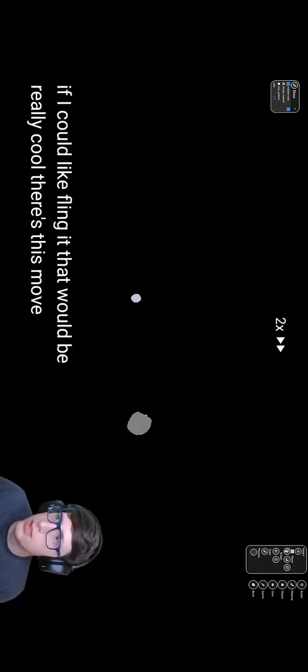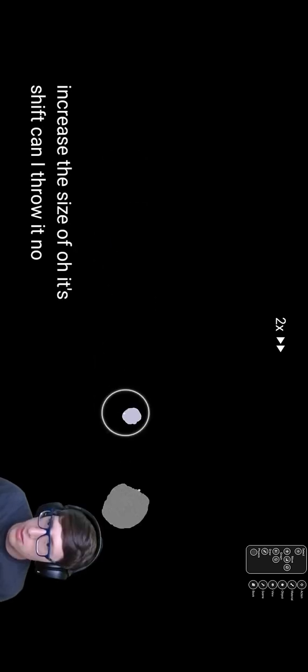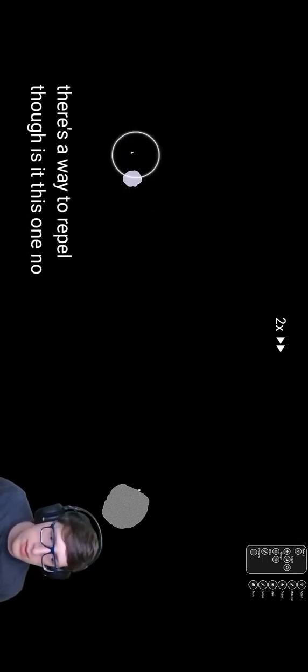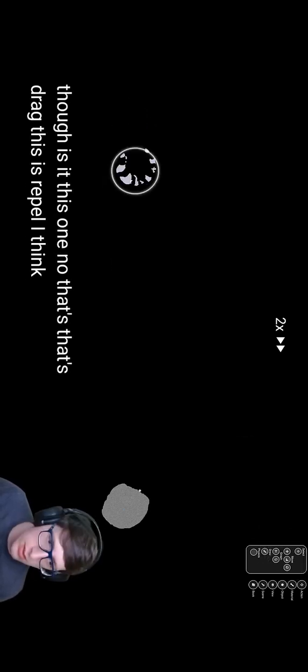There's this move where I wonder if I don't know how to increase the size of... it's shift. Can I throw it? No. Well, it kind of holds. It kind of moves in the direction I threw it in, but not really. I do know there's a way to repel though. Is it this one? No, that's drag. This is repel, I think. Oh, no, that's explode. Yeah, so that will explode whatever you hit with it, which kind of ruins what I was just doing.